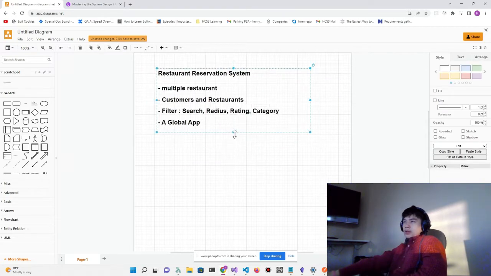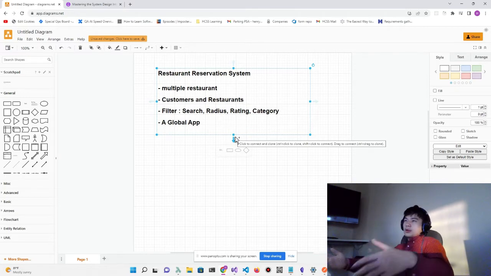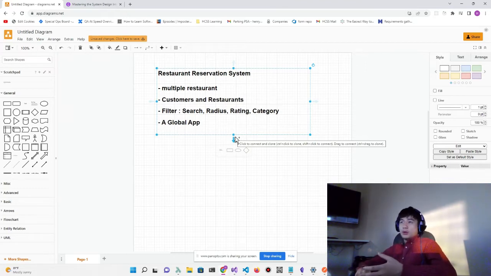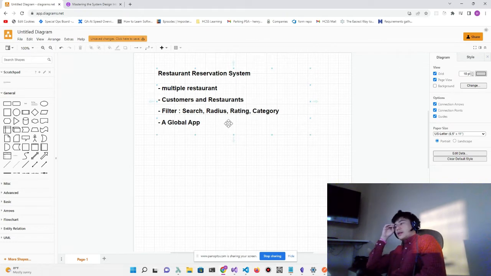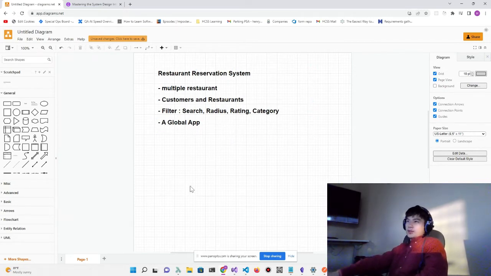Okay, so we are building an application where restaurants can display their open seats, their availability, and customers can go on the website, put in their filters for searching, radius, ratings, and different categories, and then search for that restaurant and book any availabilities. And this is going to be a global application, usable from any location. I think the first thing we need to think about, even before we build out the structure, is the algorithm that is going to be behind this restaurant reservation system.